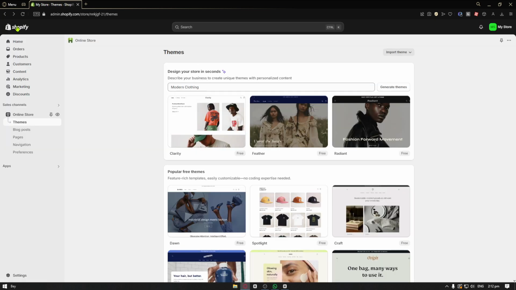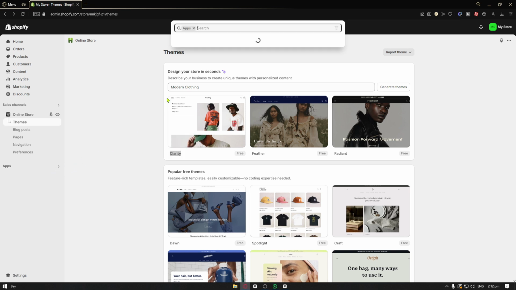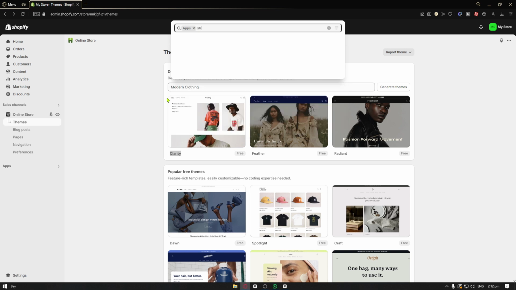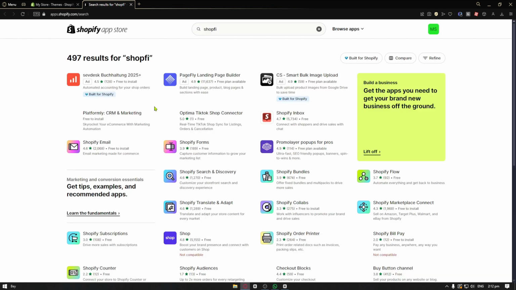But to make everything easy, let's head back to the Shopify main page right here. Inside, you want to click on apps. Inside apps, you can search for Shopify. From here, it will take us to the App Store of Shopify.